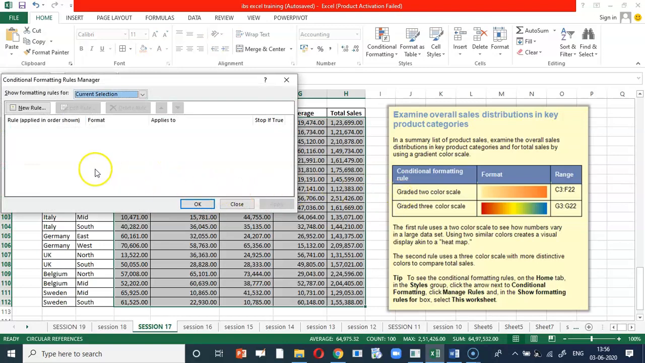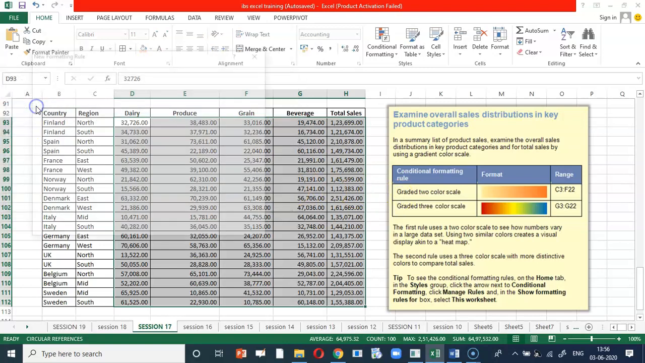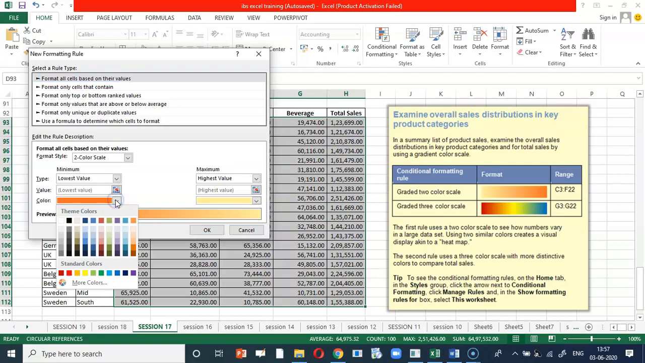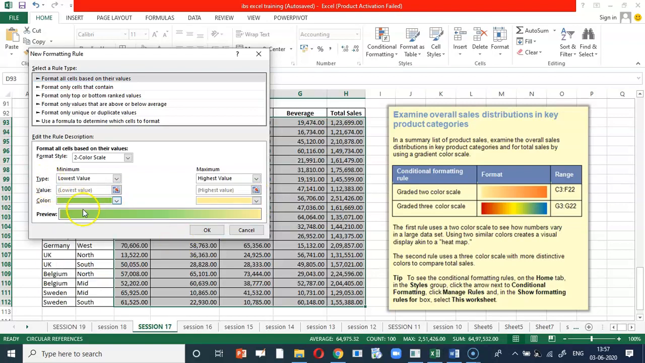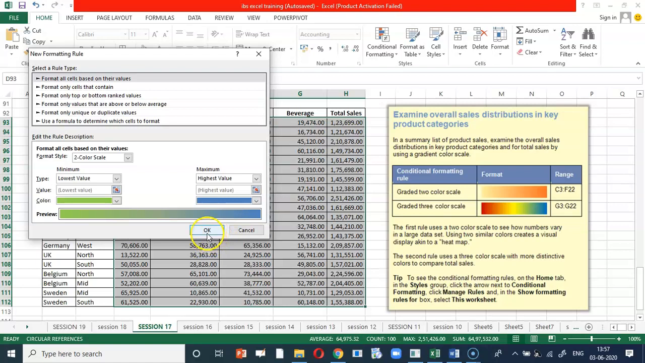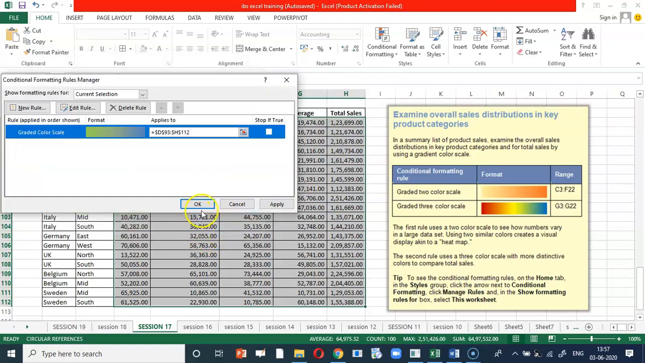You have to manage rules, click on new rule, and you have to choose here format all cells based on their values, and you can give the highest value a dark color, so you can choose the color also. So for the lowest value you can go for green, and for the highest value you can go for, say, blue. Okay, and then say okay, and then okay and apply.